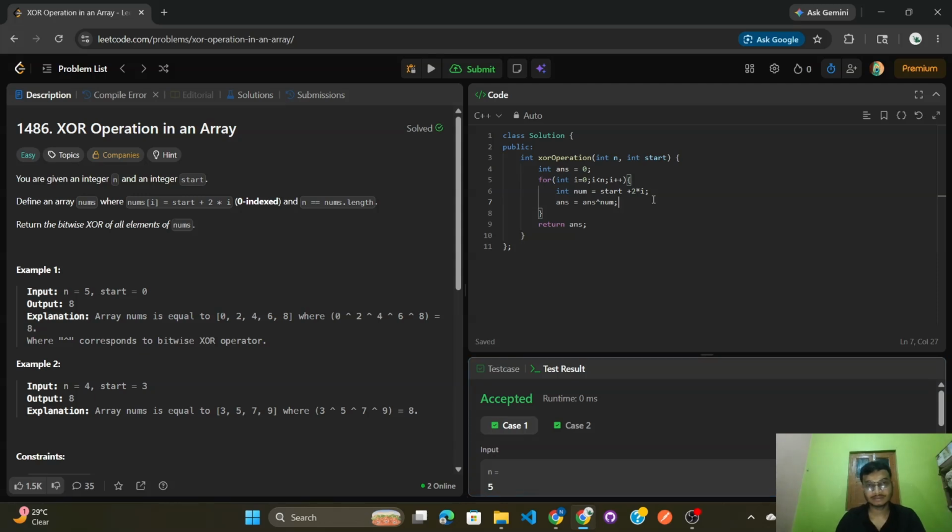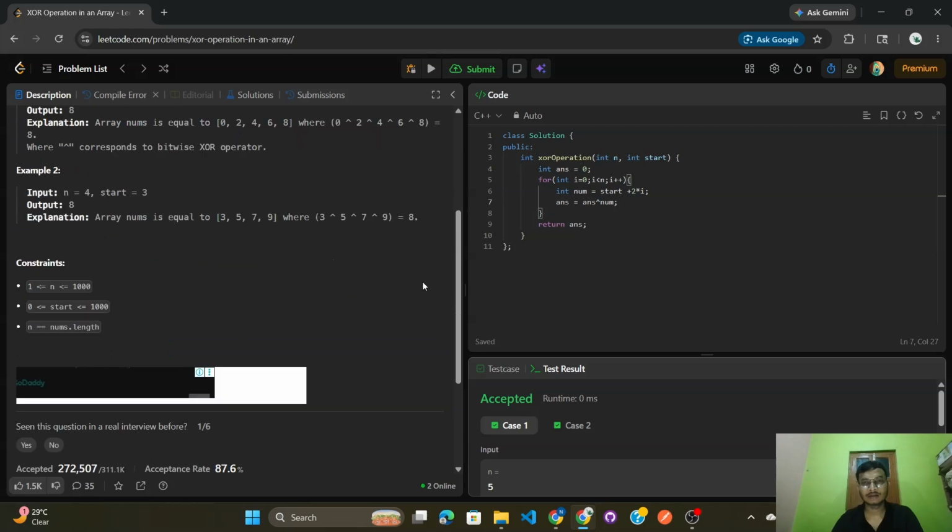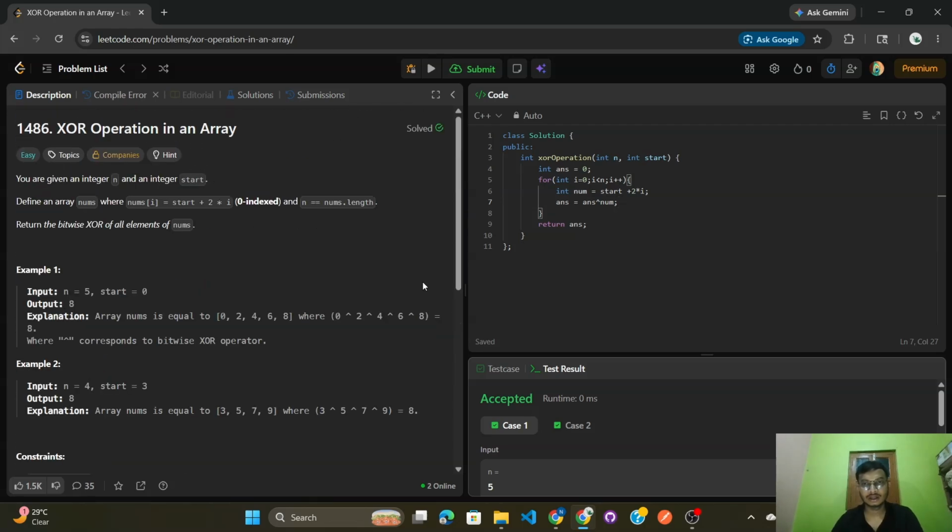So it passes all the test cases, and the time complexity will be O(n), because the number of elements in the array is n, so the time complexity is O(n).